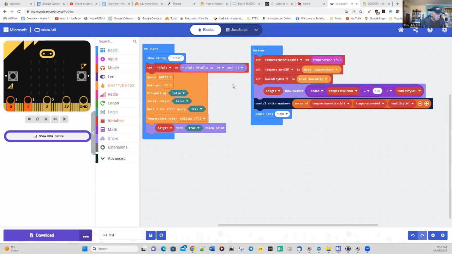a Grove four-digit display. Now, I've modified the program to show both the temperature and the humidity on the 4-digit display. So I push the temperature by multiplying it by 100, rounding it up, and then just adding the humidity. Now, besides showing it on the 4-digit display, we're also going to transmit an array of the microbit's temperature sensor, the DHT temperature, and the DHT humidity, and that'll be transmitted on the serial port.